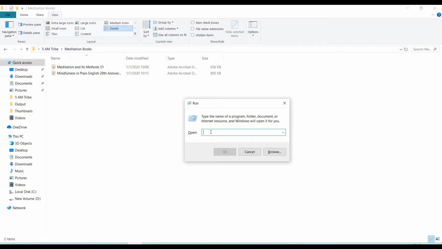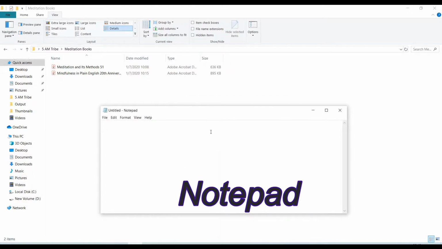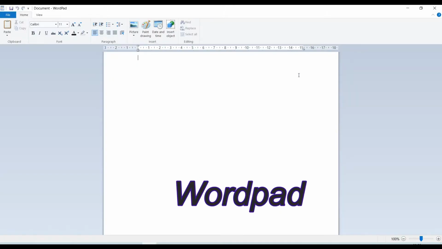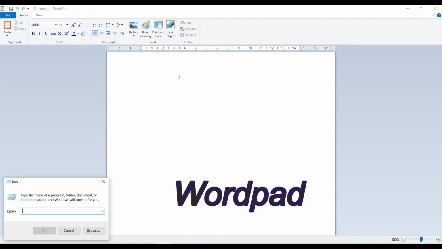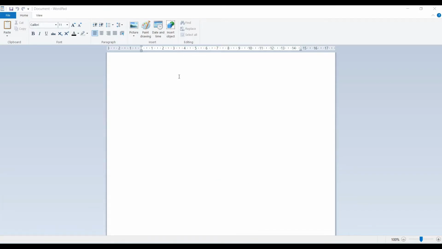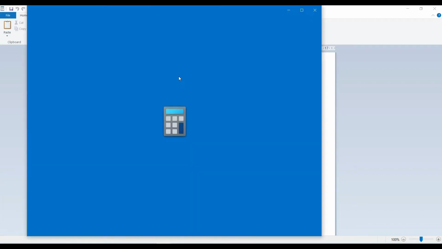So let us see in action. I'll try to open Notepad. I type Notepad and pressed enter. New Notepad opened. Likewise, I can open Wordpad also. See, Wordpad also opened up here. If you want to open calculator, all you have to type is CALC in run command and press enter, and calculator opens up.